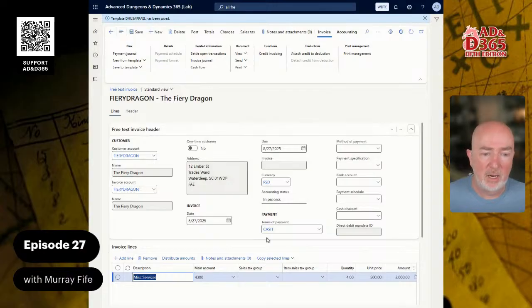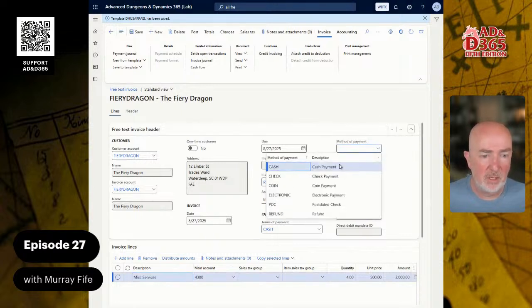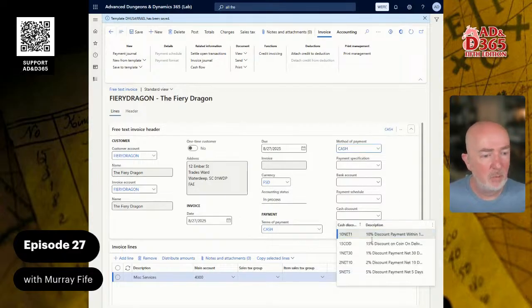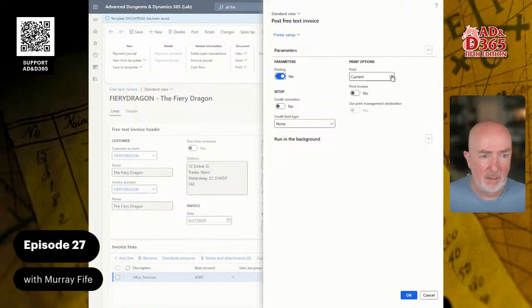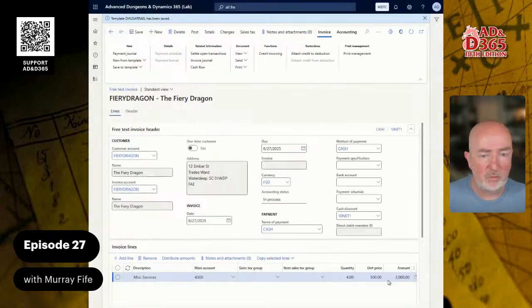So now we've got our new invoice for Faerûnian standard dollars, which I think is what, and then it's $500 for 4 hours, which gives us $2,000. I can say that this is going to be a cash payment, and maybe we give them a 10% discount if they pay within 1 day. And I can go out and post this again. And I'm not going to print this, I'm just going to create it.